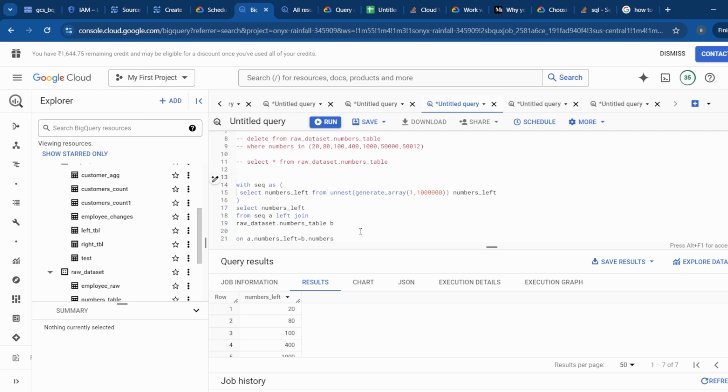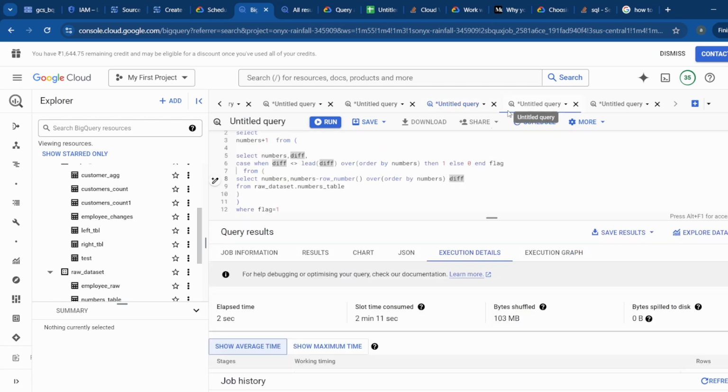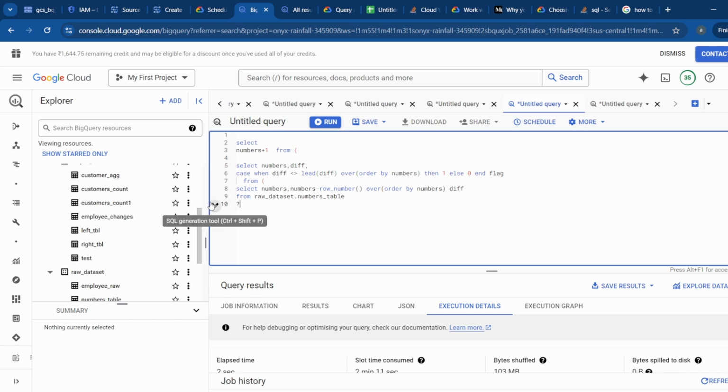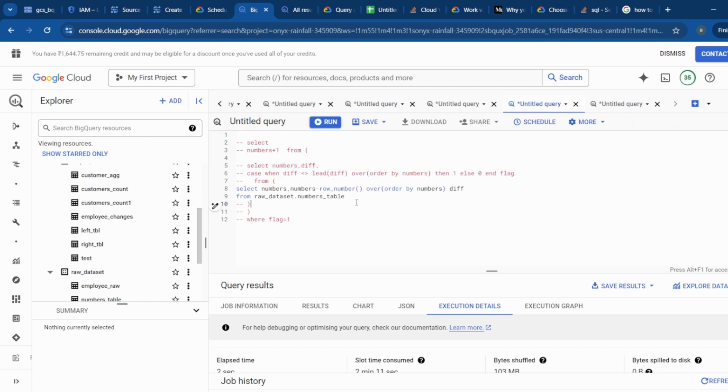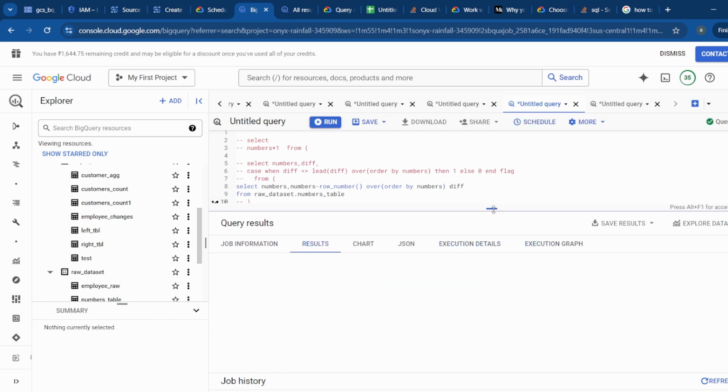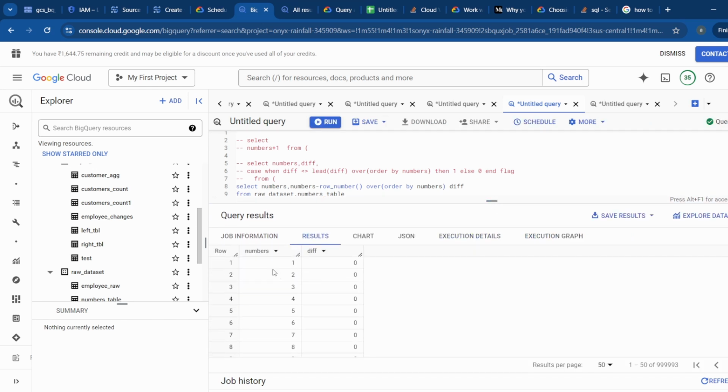Then again he asked me to give another way we can solve this question. So this is one more way we can solve this question. So what's happening in this approach is, let me run this query. If you see here, I'm selecting the number, and I'm taking the difference.